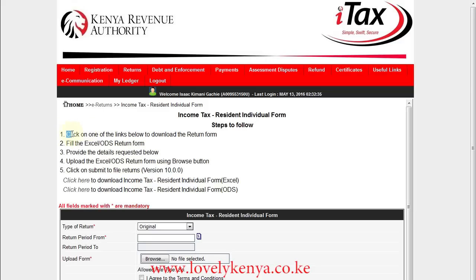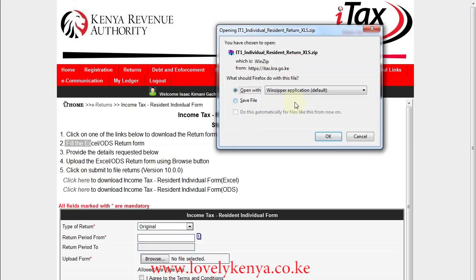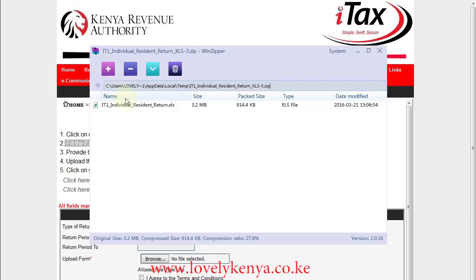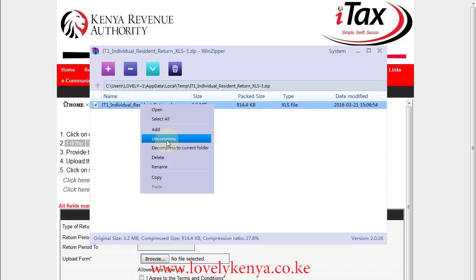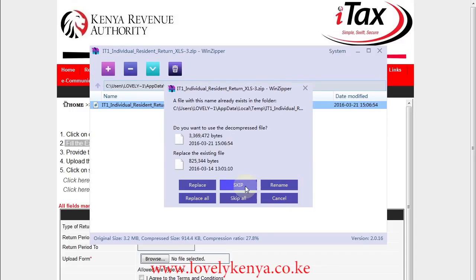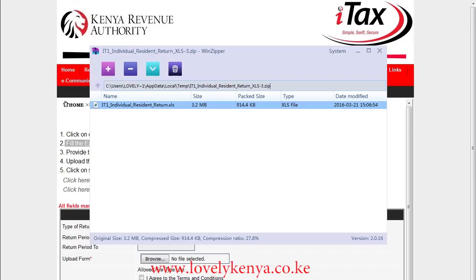The first one is to click on one of the links below to download the e-return form. The links being referred to are these two, this one and this one. So we'll click on this one. Then the zipped form of the Excel sheet will be downloaded. Once you download it, here it is, you will uncompress it so that you can fill it in the Excel sheet itself. So once you click OK, it will be opened for you. So what you do now is go to the Excel sheet, open it and start populating.